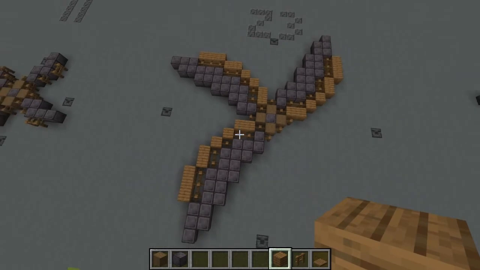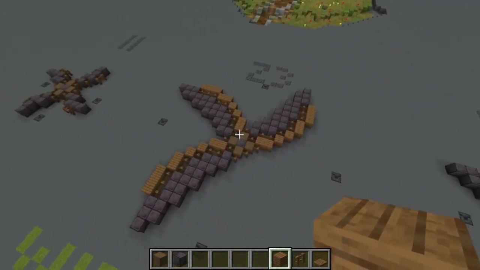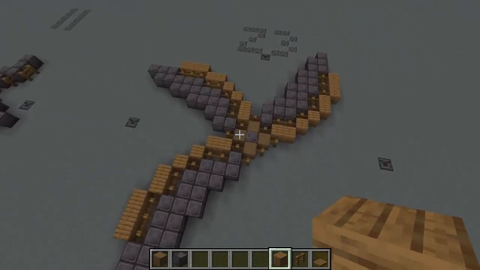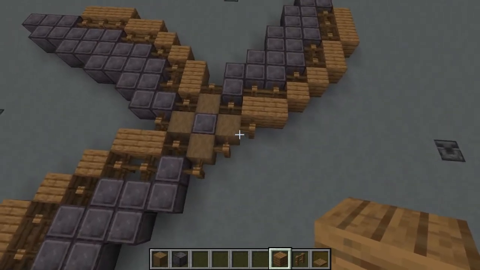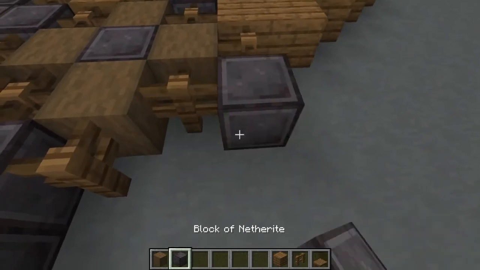There we go, and we're on to our last sail. So this one is mirroring this one. So this top corner here is going to become this bottom corner here, because it's carrying across. So our first block is going to go here, and then we're going to come down this way for this sail.